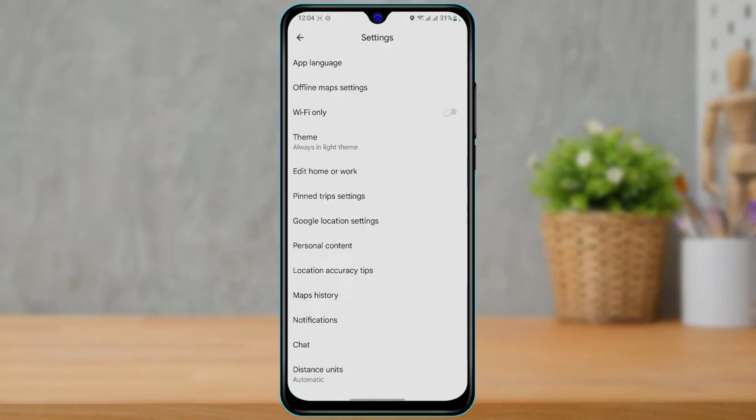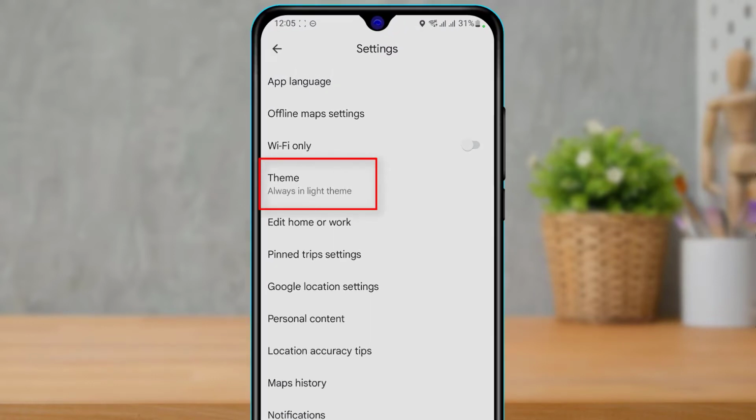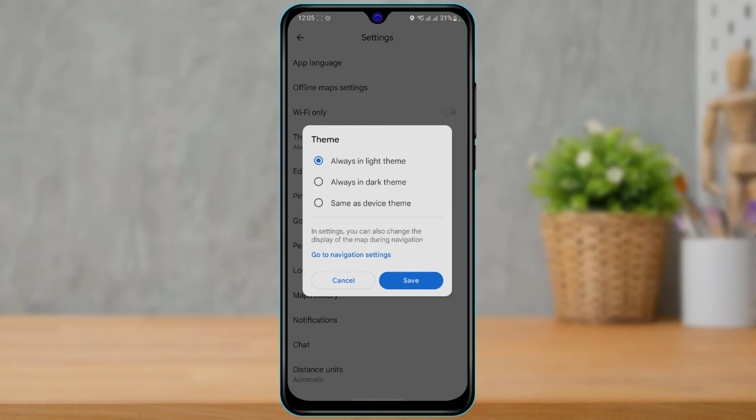As we tap on settings here, you'll be able to see many more options. Here, at the fourth option on the top, you'll find an option called theme. Currently it is on always in light theme. If you want to change it, we can simply tap on it. As we tap on it here, we have been given three options. The first is light theme. The second is dark theme, and the third is the same as the device theme.